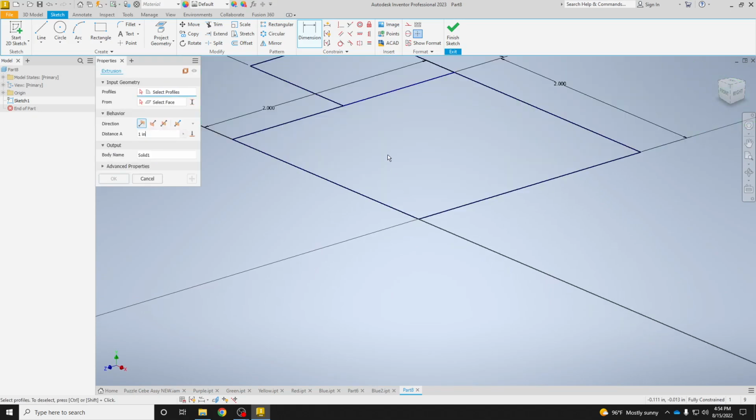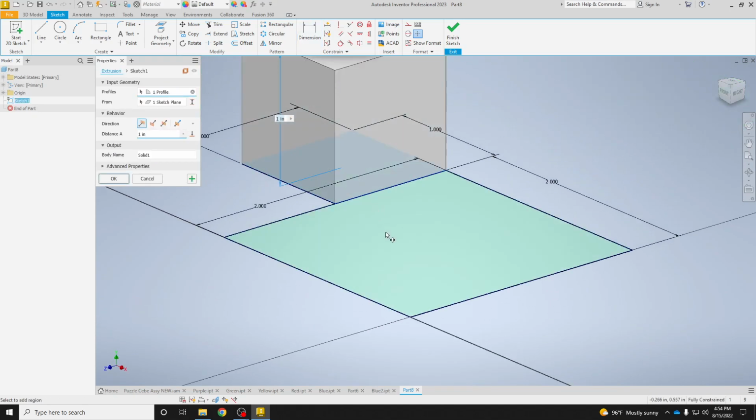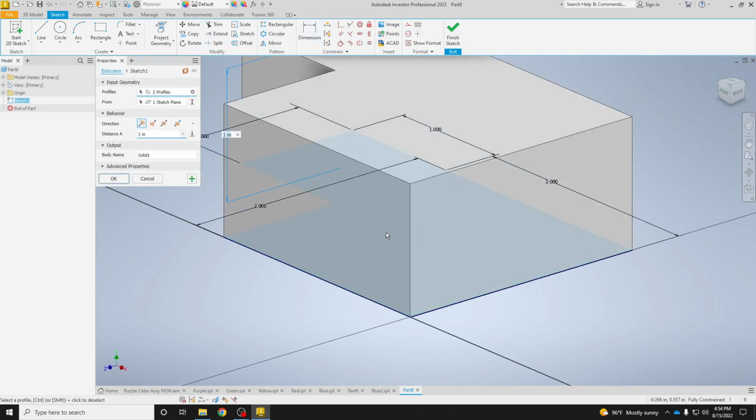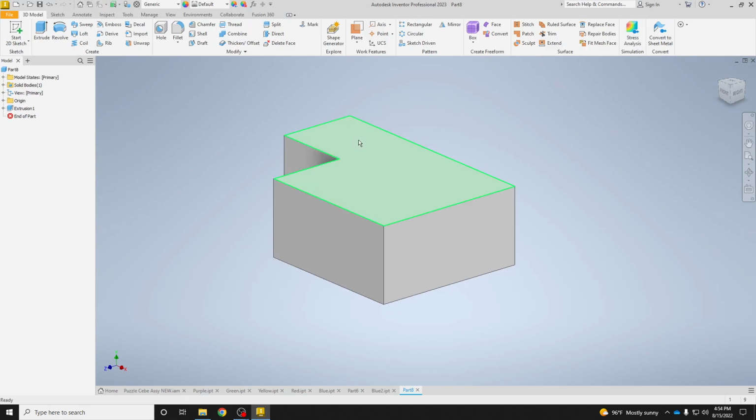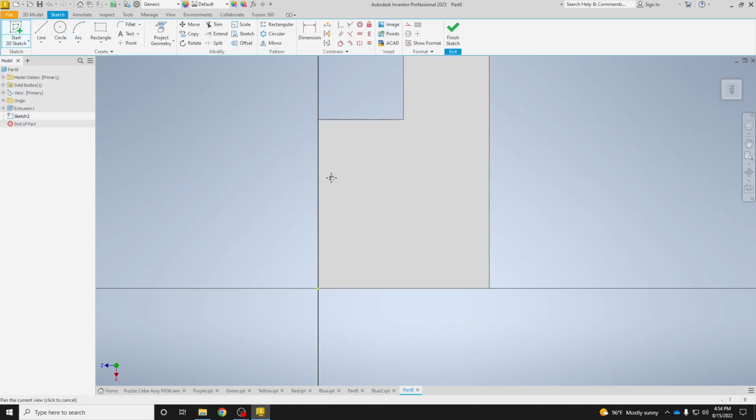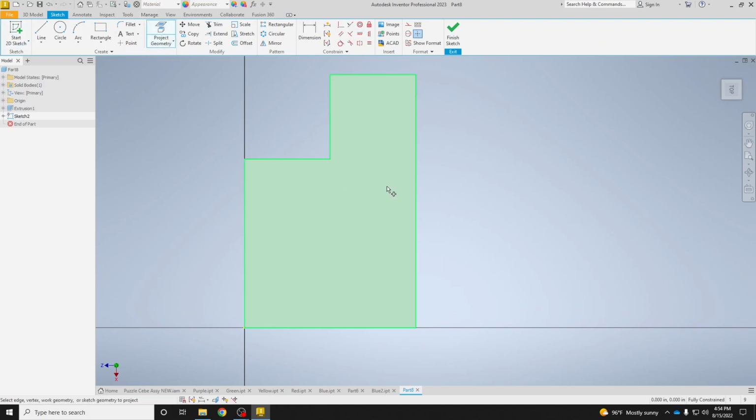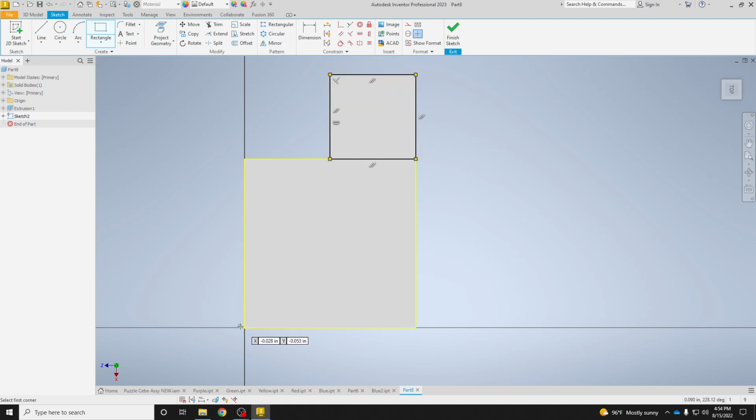Let's go ahead and extrude this. I'm going to extrude both sections by 1. Okay, after I have this, I'm going to create another sketch on top. I'm going to project my geometry, and I'm going to make some rectangles. A square goes right here, and another square goes right here.